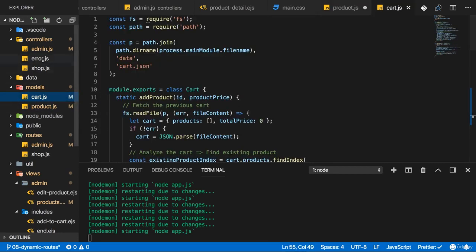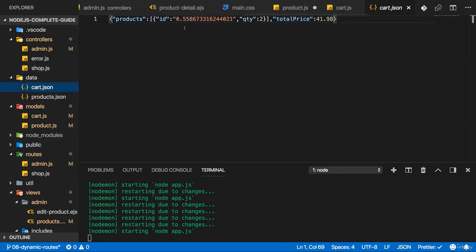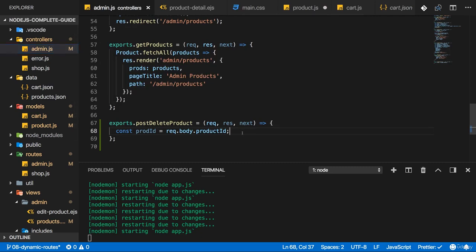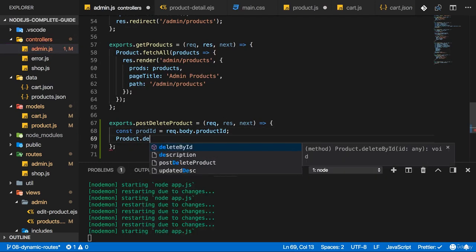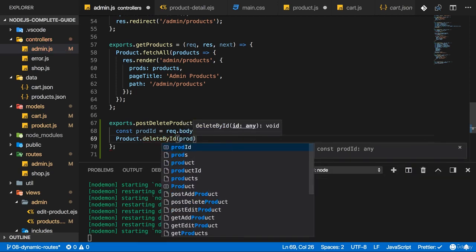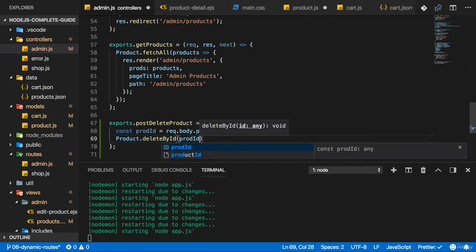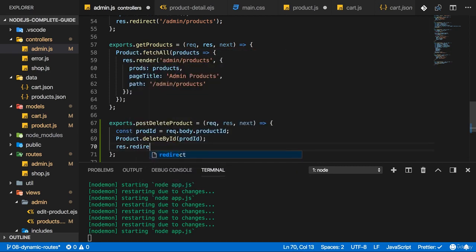if it was in there. And right now, for example, if we have a look at our cart, we do have that ID, the milk can. We do have that in there, so this should be gone if we delete it. So now in the admin controller, in post delete product, we can use product and then delete by ID and pass in our prod ID here, like this.